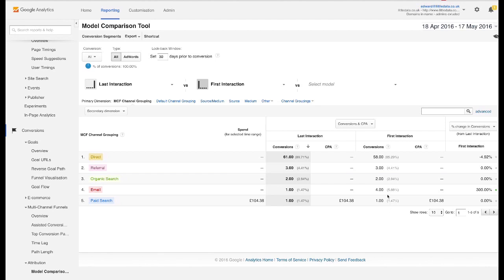So just to illustrate the difference here, it's not a huge difference in our case, but email is very rarely the last interaction. Only one person clicked on an email as the last thing they did. But in 4 cases it was the first interaction, the first way they came to our site. So that's just a way of getting a bit more subtlety about how we're measuring the traffic that we're buying in. How does that contribute to the sales or conversions on our site?